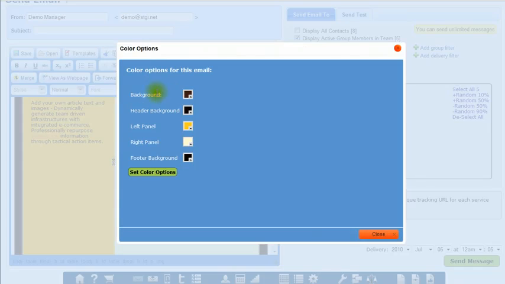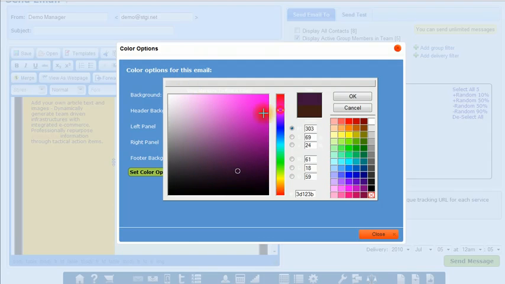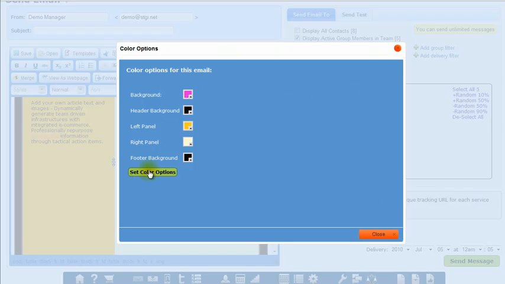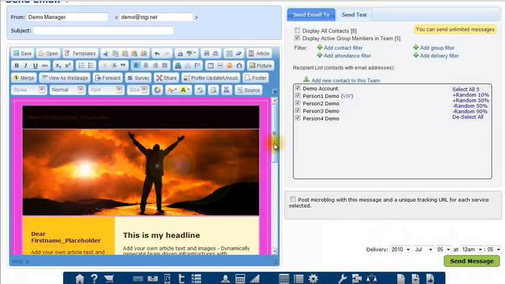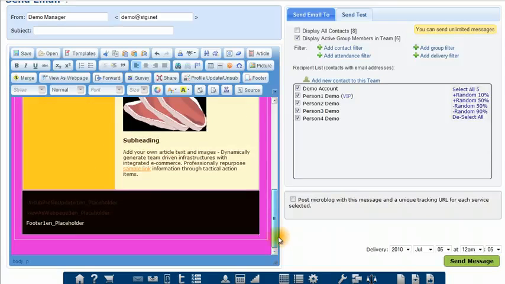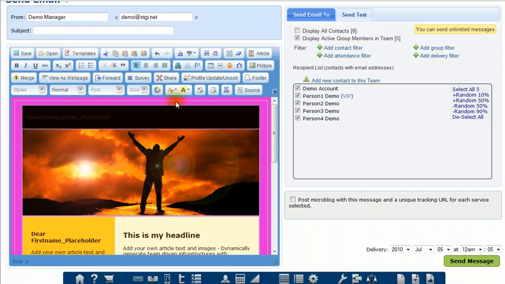This button here is the color wheel, and it allows you to set specific color options for your message. And so say we want to pick this hideous purple color. We hit OK, and then we hit set color options, and our background is now that really nice purple. Now you can always go back and change that again, but we have the ability to customize the colors if you don't like our color scheme that we chose.